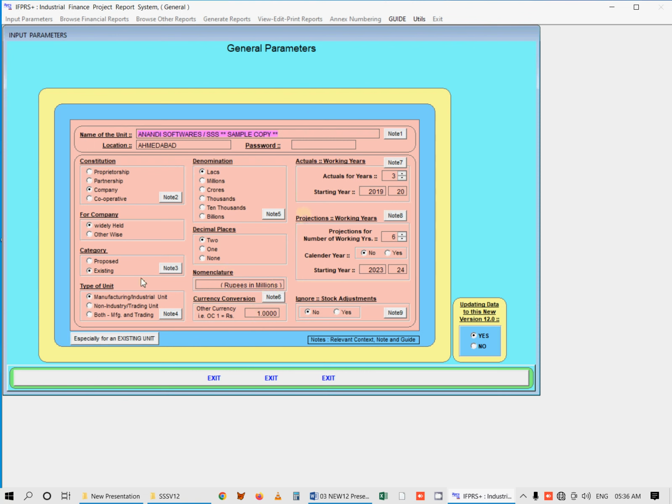For an existing unit, you may opt to place in actuals of the last 3 years, and projection is up to 10 years. Thus, the package provides for 3 plus 10 year workings, as actuals up to 3 years and projection up to 10 years. You may opt for any combination thereto as 0 plus 6, 3 plus 8, 2 plus 5, etc. Give the year header as financial year, calendar year, Samvat year, or just as serial number 1, 2, 3, 4.